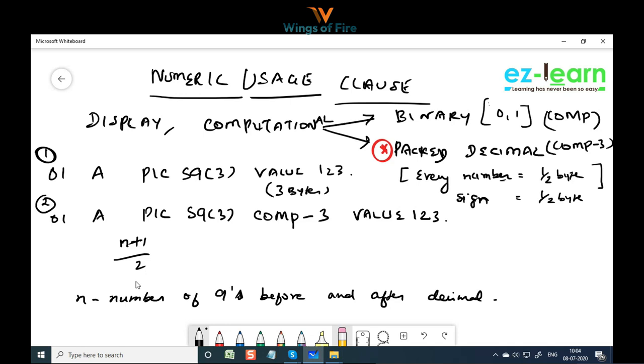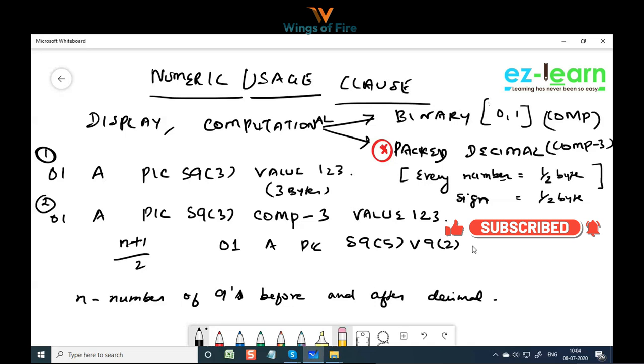Okay, and suppose 01 A PIC S9(5)V9(2) COMP3. How many bytes is it going to occupy? S9(5)V9(2) COMP3. 4 bytes. 5 plus 2 is 7, so 7 plus 1 by 2 is 4 bytes.